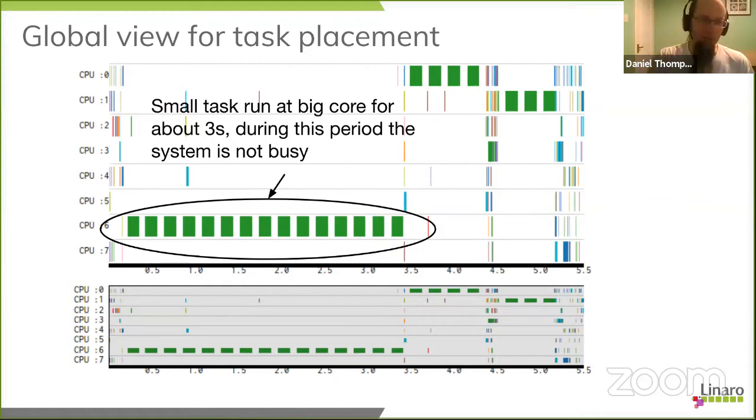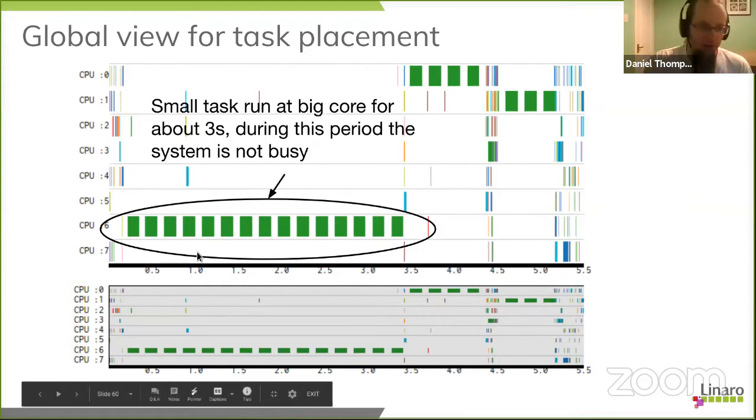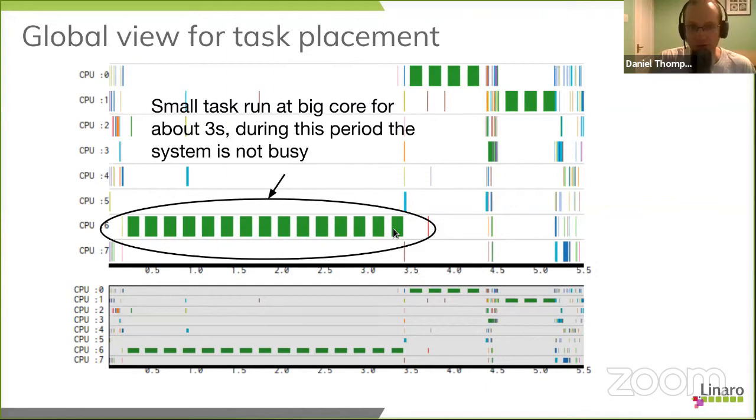Global view for task placement. So this is the task placement graph, and what we're seeing is this big green chunk, which is running on CPU 6, one of the big cores. And it shouldn't have done. It should have been able to transition down onto one of the little cores because there's space to fit it on a little core. And if we can fit something on a little core, we would prefer to do so. So it's odd because it shouldn't take 3 seconds to figure out that the task is not as complicated as we thought it was.